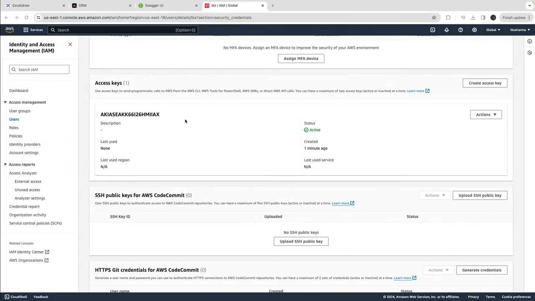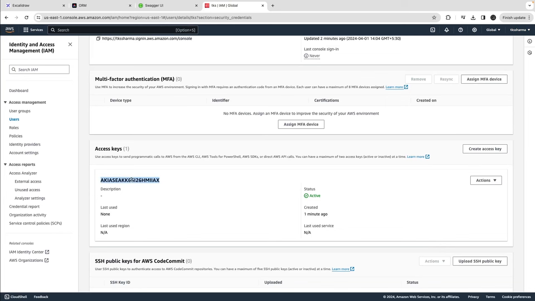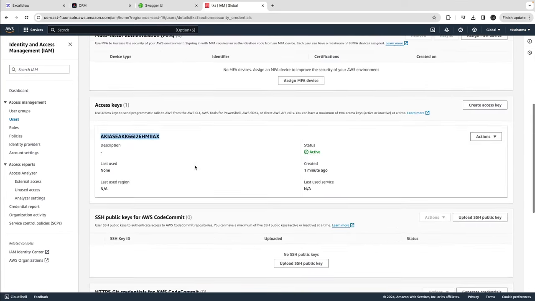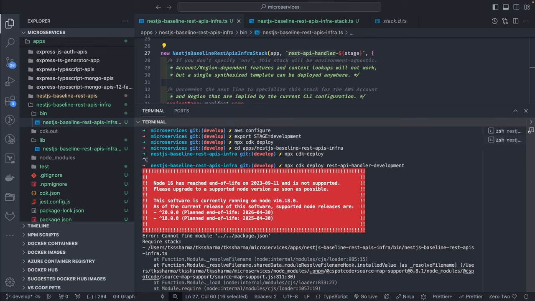So I got my access keys and secret key. This is my access key, and you can generate a secret key. Configure using the aws configure command. And let's get started. So you can see here I'm running these commands. I'm inside the infra folder: npx cdk deploy, REST API handler development.